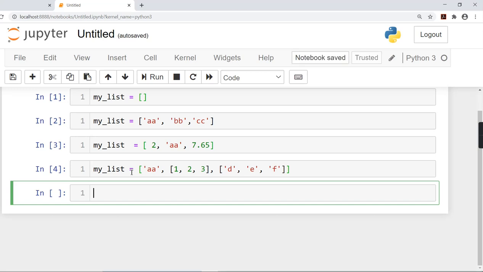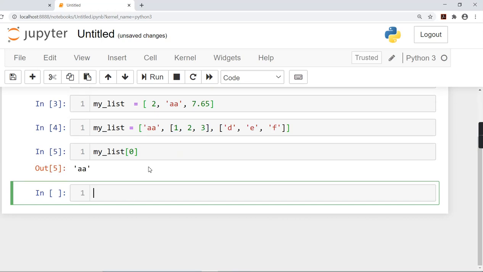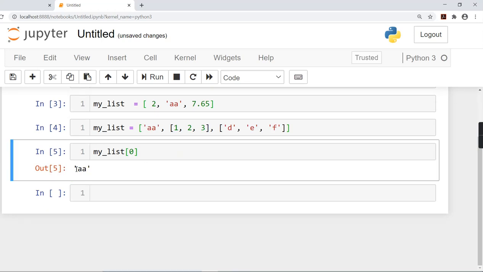Creating the list is what we have discussed now. But let's say, what if I want the element AA from this list? I don't want the other elements, I just want to grab the element AA from inside this. That we can do. That is how we can access elements, by simply using the indexing method that we saw in the previous lessons. Because AA is the first element, if I simply say my list of 0 and run this, I get my element AA.